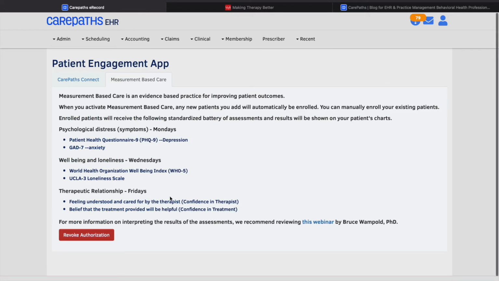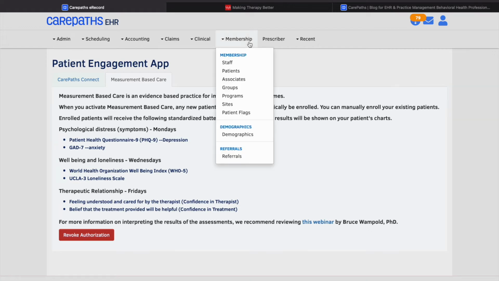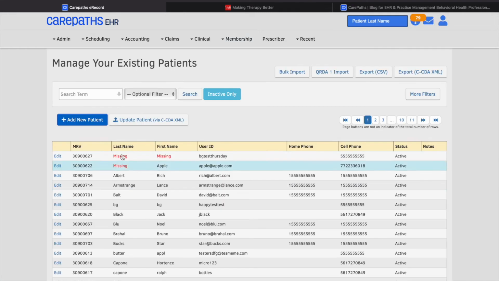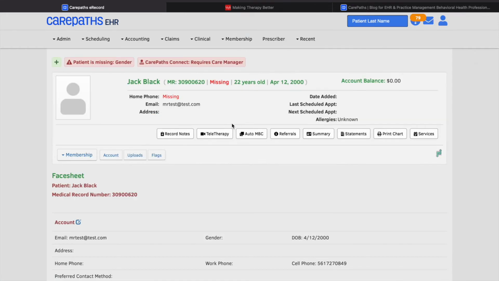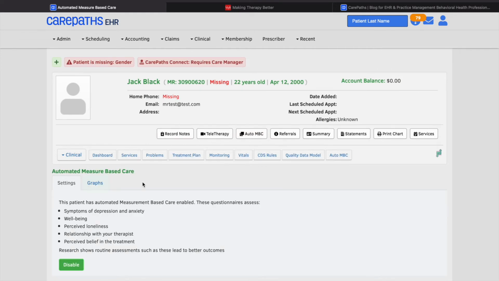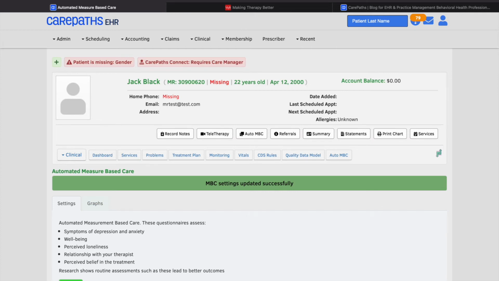Now keep in mind that clicking Authorize will automatically sign up any new patients to receive the assessments, but existing patients will need to be added manually. And that can be done by the clinician. It doesn't have to be the admin. So to do that, just go to the patient's chart, click Auto MBC, and click the button that says Enable, or if they're already turned on, you'll have the option to disable them here.